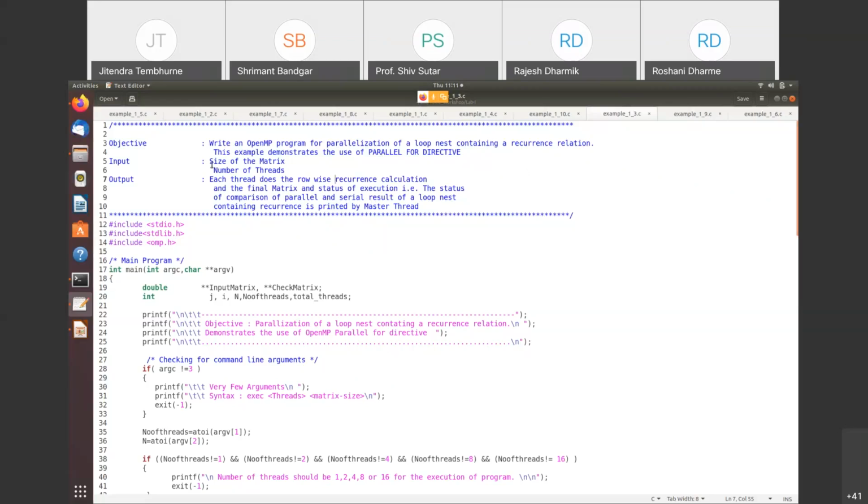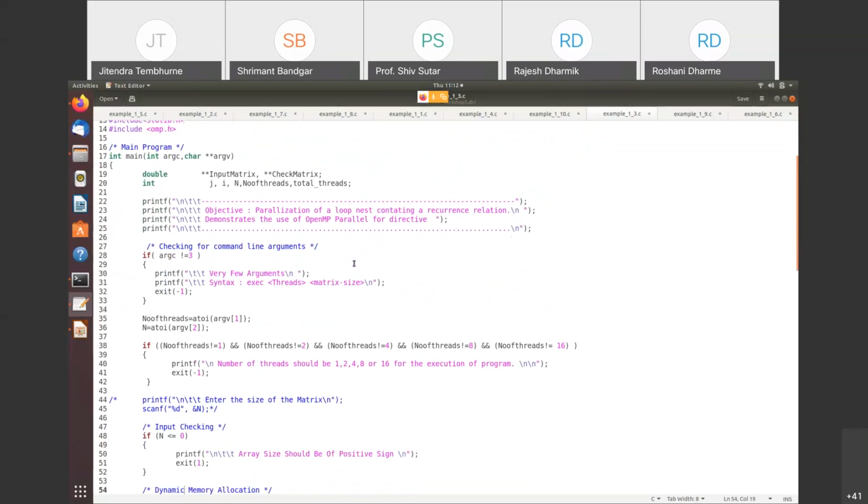So here we are using one matrix. We have to enter the size of the matrix and the number of threads. What we are doing here is that each thread does the row-wise recurrence calculation. This is the crux of what this code will do. It is a demonstration code where a loop nest containing a recurrence relation needs to be performed in parallel. The input we have to give is the matrix size and the number of threads. So you will see that. The main code is what we are going to target.